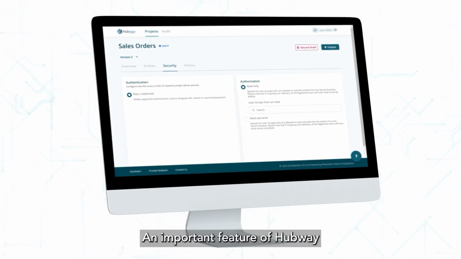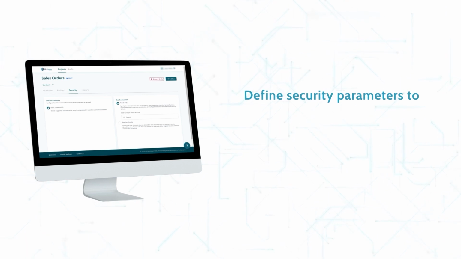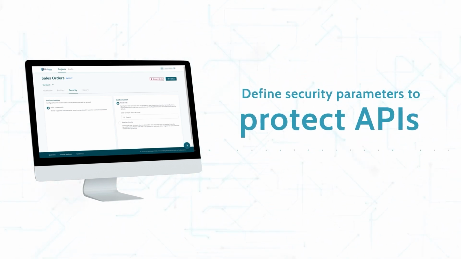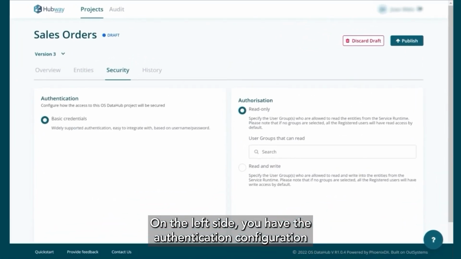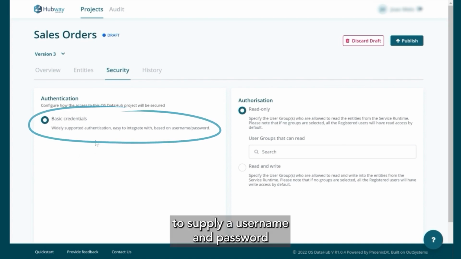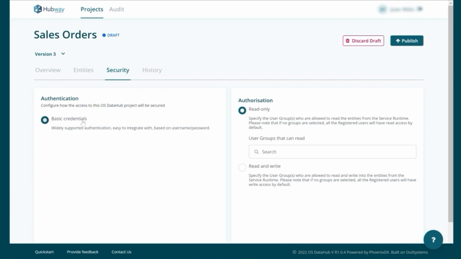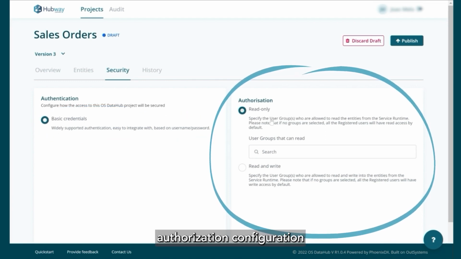An important feature of Hubway is the way you can define security parameters protecting your APIs from unauthorized access. On the left side, you have the authentication configuration. It will enforce whoever uses the API URL to supply a username and password. On the right side, you have a more in-depth authorization configuration.